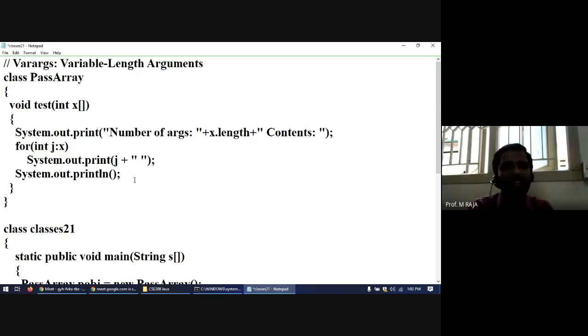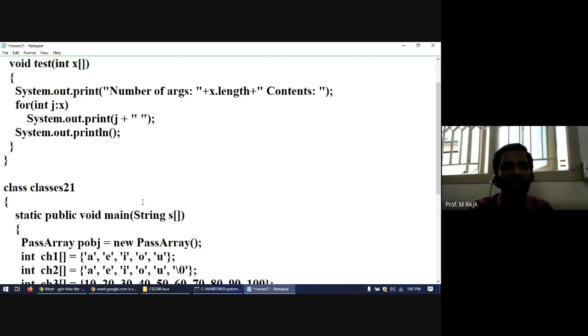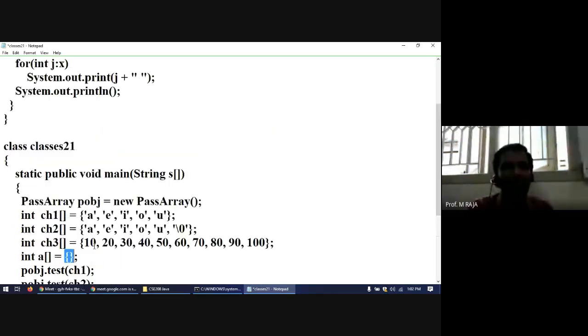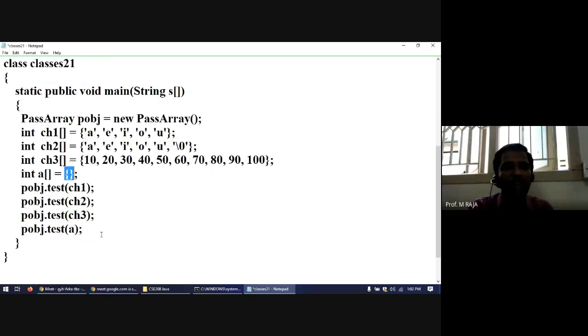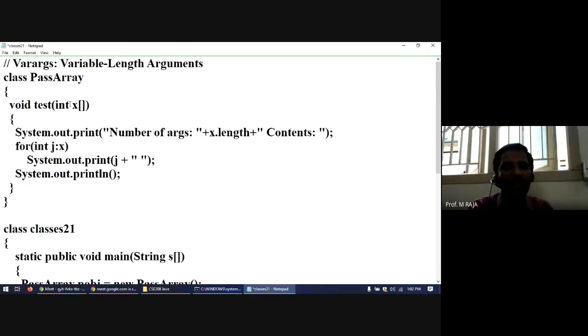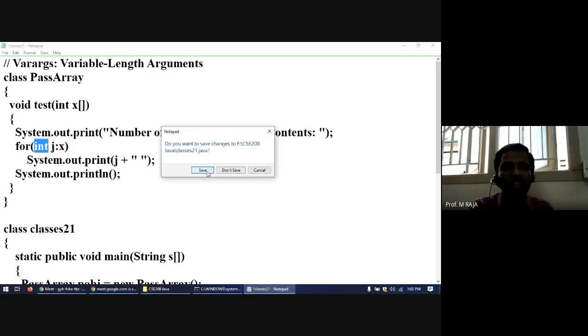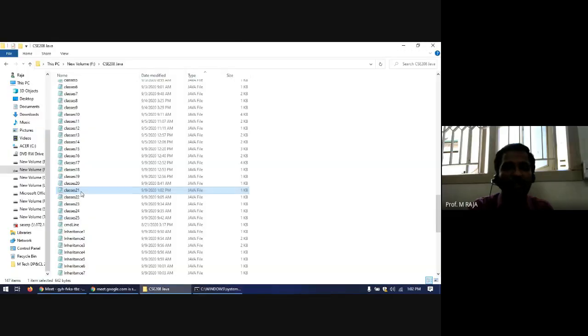This is an older style. Normally in the older style, we need to define the printing or finding by passing the array values like this and processing them using this representation, for int j colon x. But in the newer style, what you have to do is introduce triple dots. That's very simple.